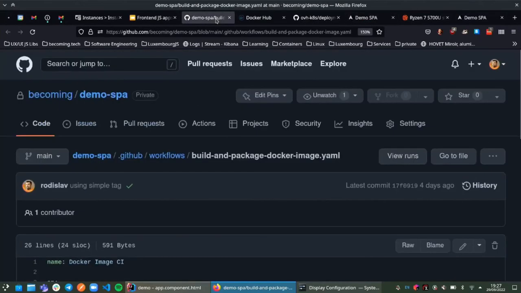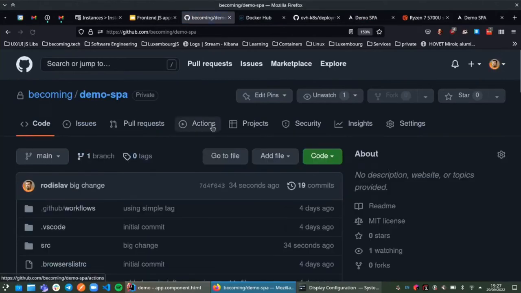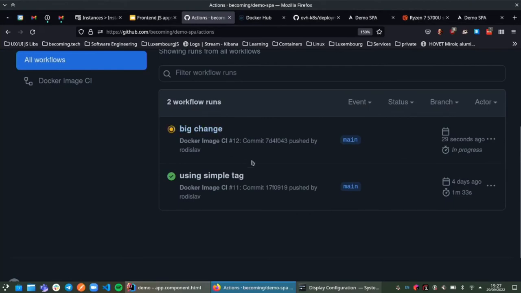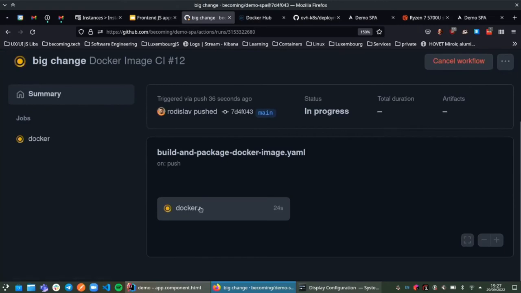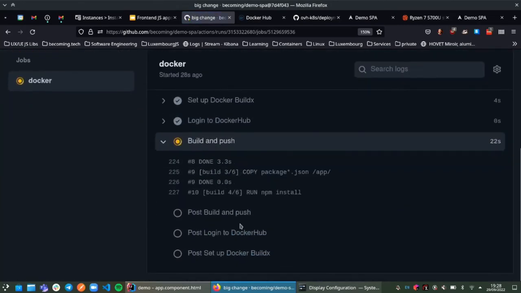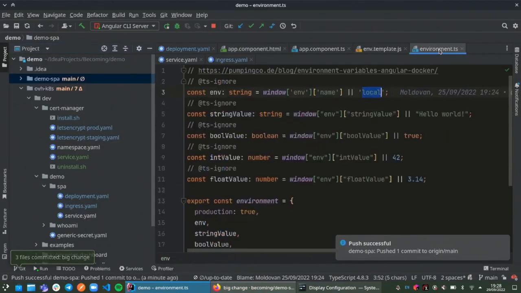Now let's quickly go to your friend GitHub. When I go to GitHub, I have actions. I have the big change that's being built and deployed like literally now. As you see, the action is very simple. We have the build and push. We are running the NPM install, everything that you want. We are basically building the application, but we are not putting anything into that application in terms of configuration apart from the default values that we already have in our environment TS.